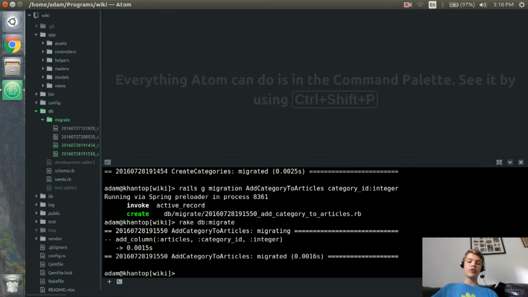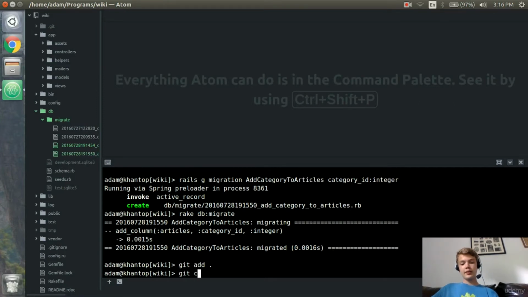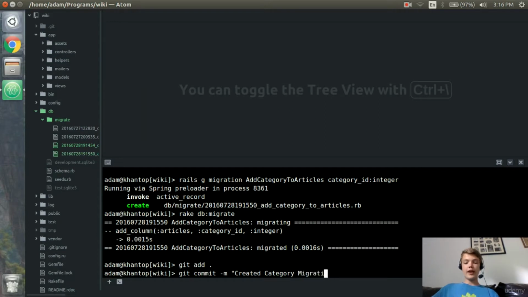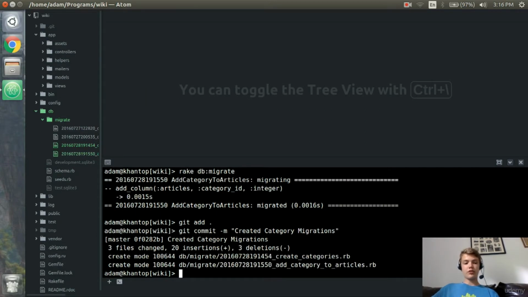Okay, now that that's done, we'll do git add dot, git commit -m for message, and I'll name this commit "created category migrations." Sweet, so as easy as that, we have created our migrations for our categories.